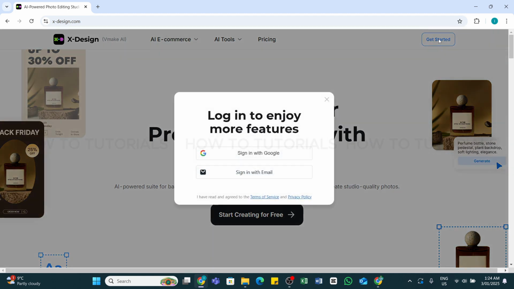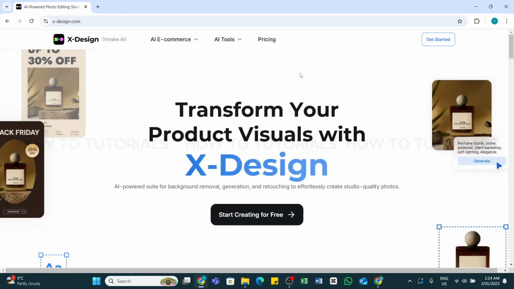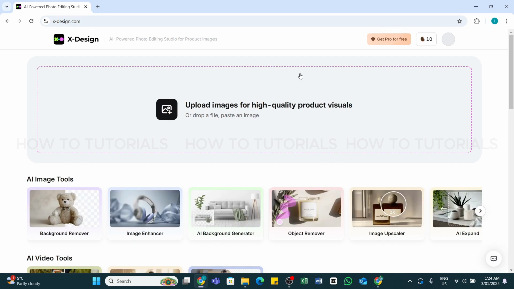Click on it. And then from here you will need to select one of these sign-in options in order to sign into your account. If you prefer using a Google account, you can select the first option, and if you want to use your email address and get a verification code, then click on this sign in with email. Choose one of these options based on your preference. After that, you'll be able to sign in or log in to your account.